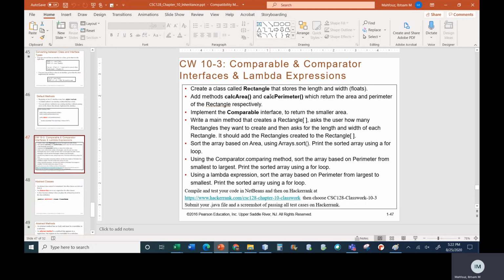If you do it wrong, you might still get the right output on HackerRank, but I will actually be looking at your Java code and making sure that you actually used what I asked you to use in each of these steps. And this is how you'll get the top grade for the classwork assignment.